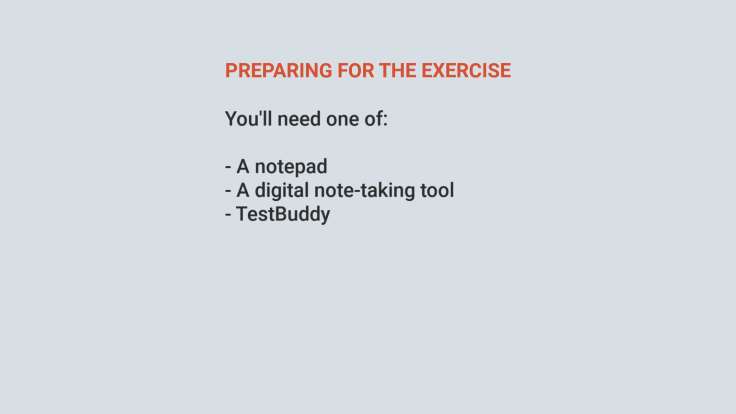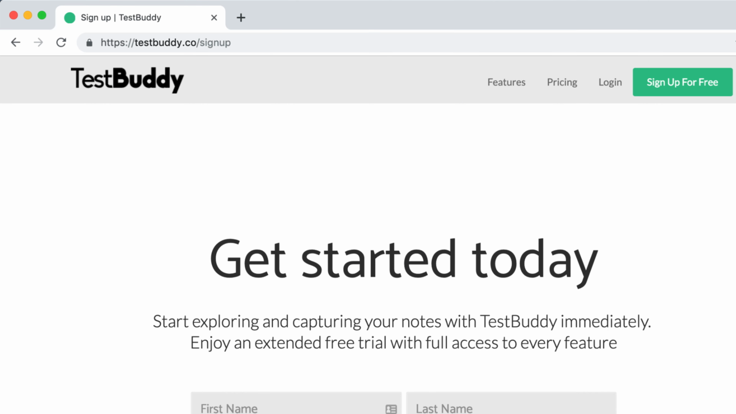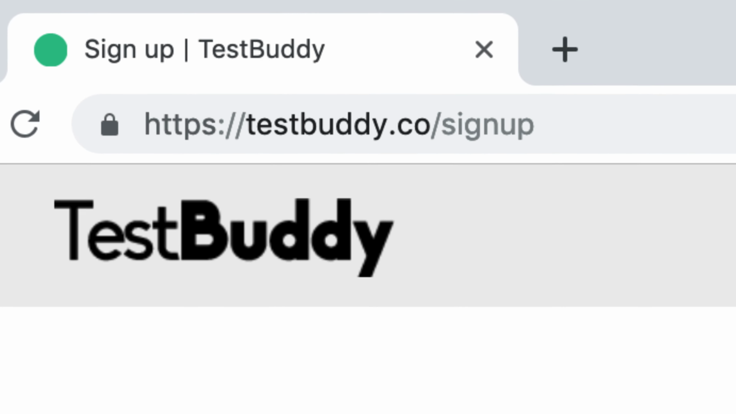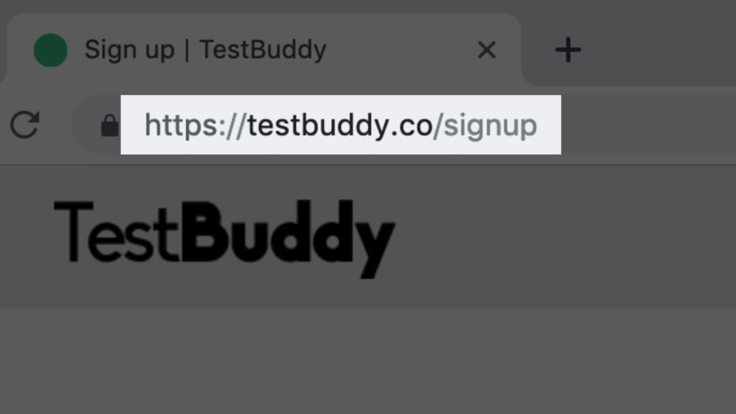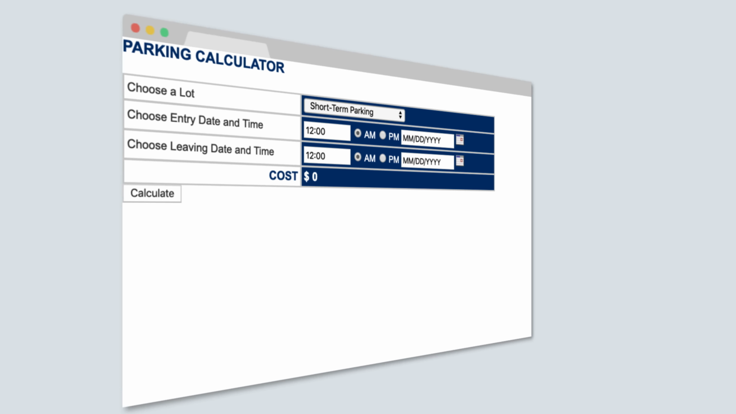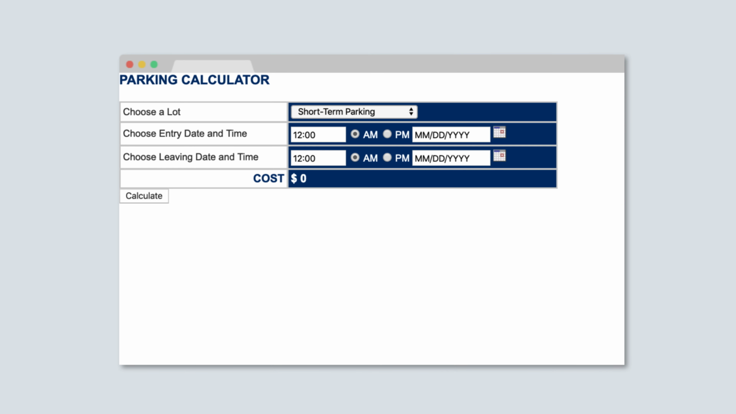And for this exercise, you'll need one of these: a notepad, a digital note-taking tool, or TestBuddy. I'll be using TestBuddy today, and if you'd like to do the same, make sure you signed up and logged in before carrying on. Let's start with a simple product to test. I've chosen a parking calculator. There's a link to it in the video description. Have a look. You can see it's a simple calculator for a parking lot.